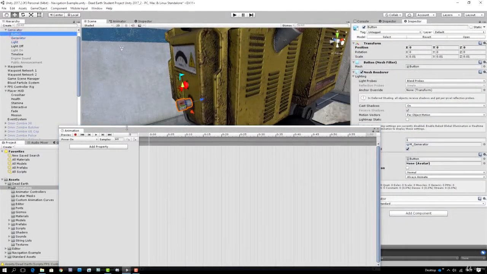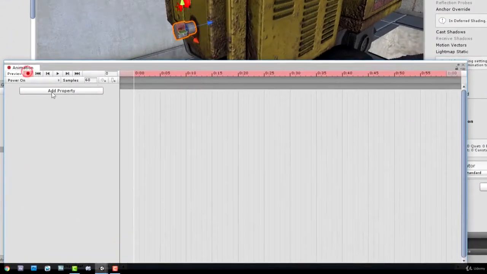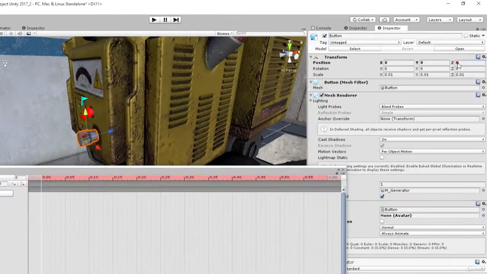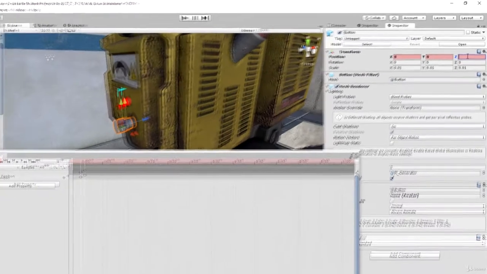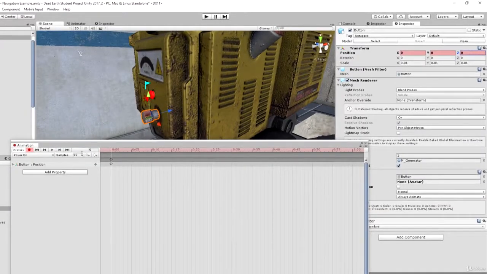Then, making sure we have the button game object selected, we'll press record mode, and I don't know why, but there's a button here that says add keyframe, and I'm supposed to be able to just click that and that will add a keyframe into the timeline. But as I can't do that, I'm going to have to do it that silly way by putting some temporary value into the Z component and then setting it back to 0 again, like so. And now I have the first keyframe of my animation.